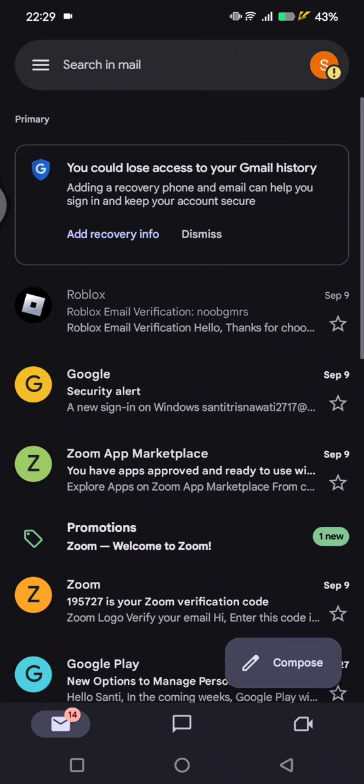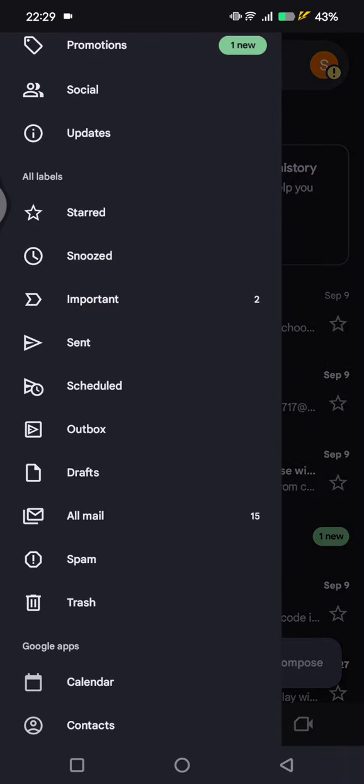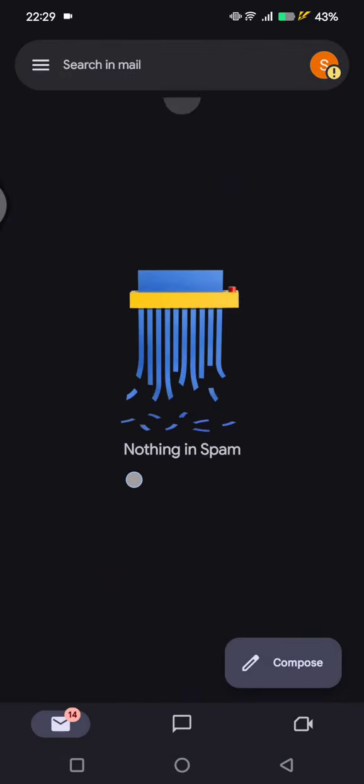But if you still cannot find it, you can just go to the spam, because usually when an email is not received on your inbox, it might come into the spam. But yes, you guys can see here there's nothing on my spam folder.